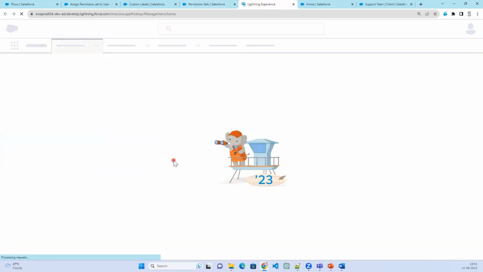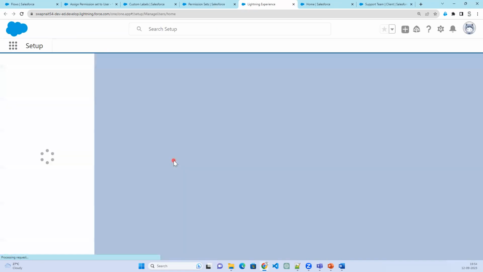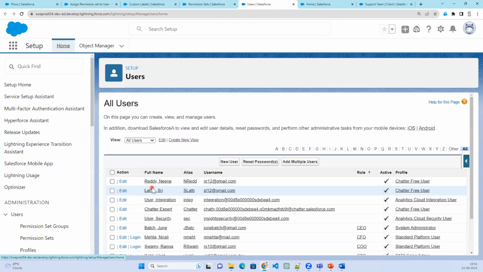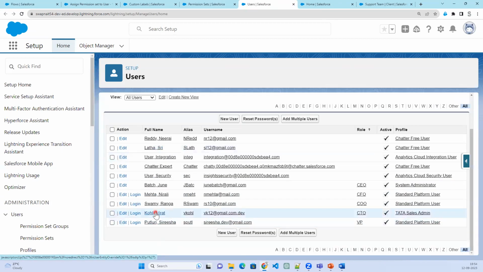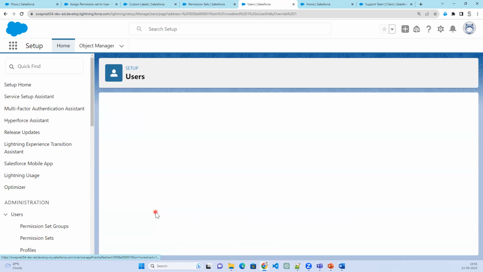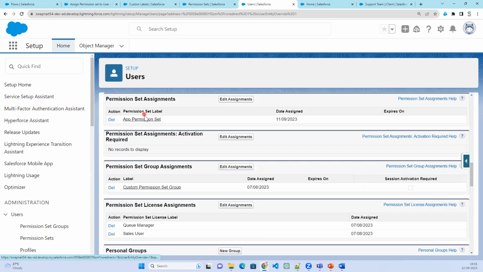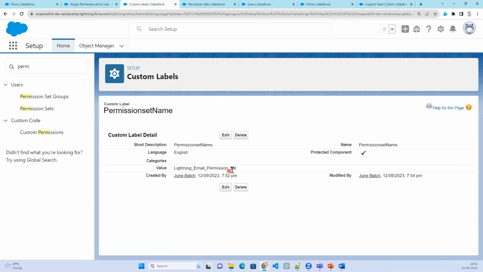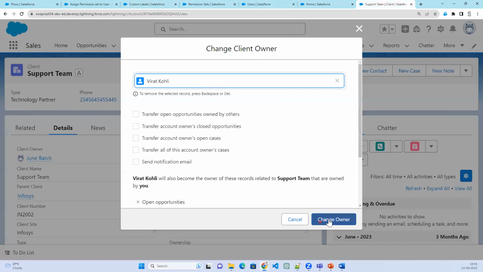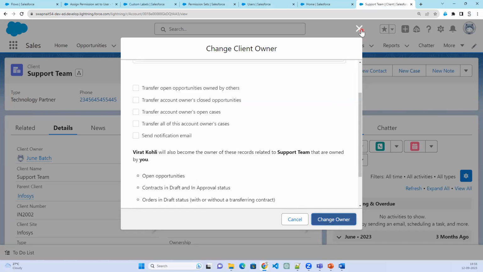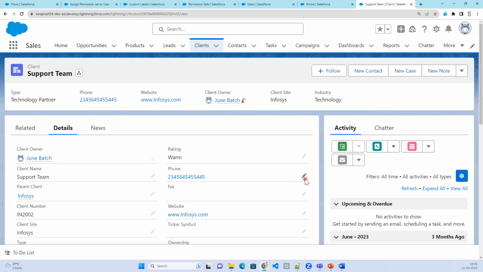Let's go here, on setup, users, let's say Virat Kohli. Let me open this Virat Kohli. What are the permission sets that are assigned to this user? The app permission set is assigned. Right now, which one should be assigned? The Lightning email permission set. So as soon as we update the owner, it should update for Virat Kohli. The password needs to be updated. I need to enter the phone number here.